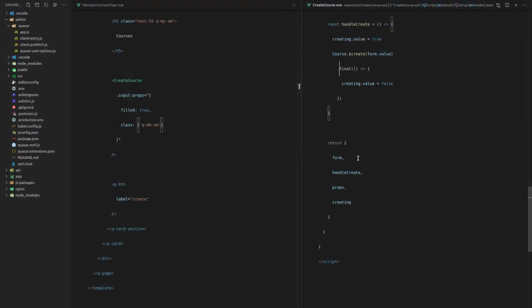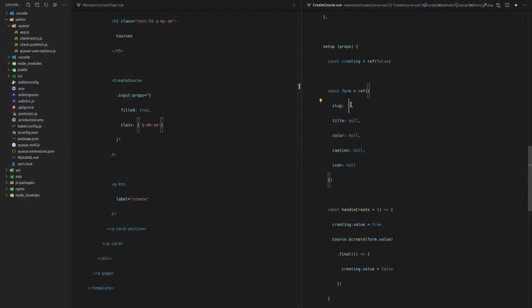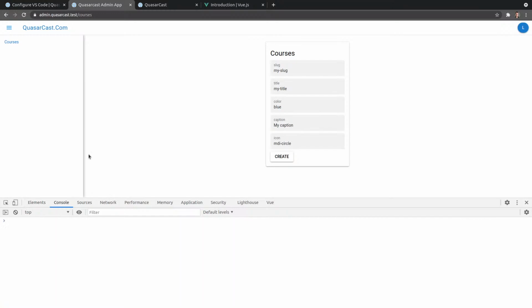And I want to have some default data here because this is going to be annoying to have to do every single time. My-slug-title is equal to my-title. Come to think of it, some of these fields should probably be unique, so maybe I should fix that in the database. Color is equal to blue. Caption is equal to my caption. And icon is equal to mdi-circle for now. All right, there we go. It's all filled in for me.